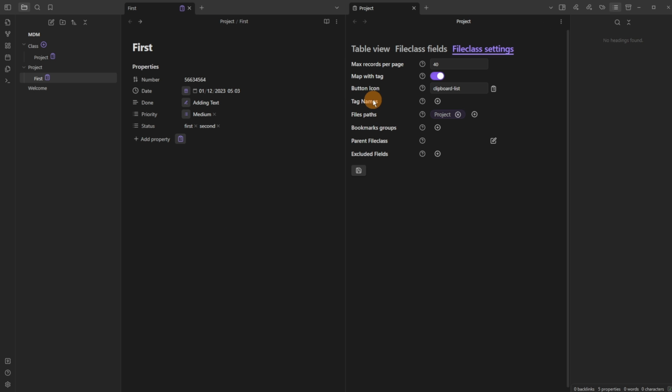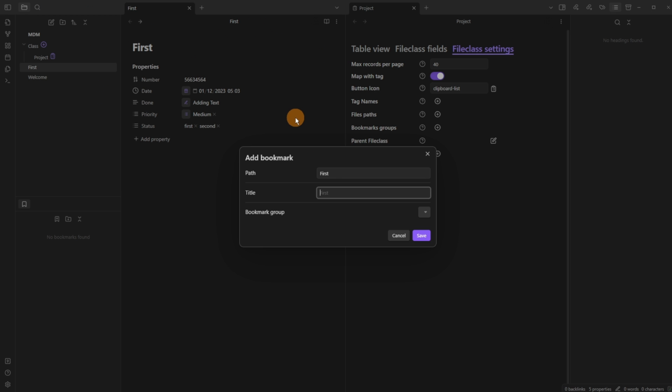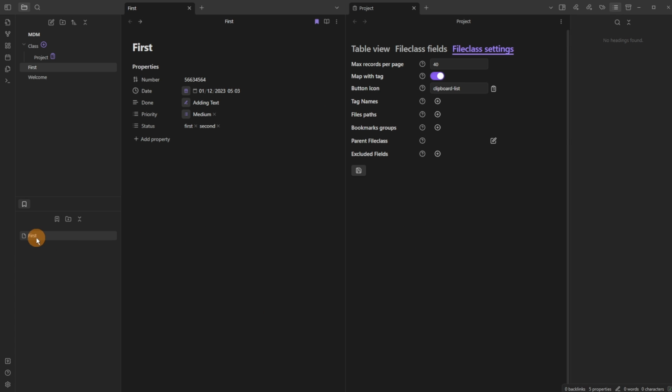If I push plus, you can then see I can add as many folders as I want, just the same as tag names. For bookmark groups, it's referring to the core plugin bookmark. So that is this icon up here. I'm just going to drag it down the bottom. You can see this file can be bookmarked. If I go to the top 3 buttons and then bookmark the file, there's a path name. I'm just going to leave the title the same, save. Now we have the first file bookmarked. It's kind of like a favorites option inside of Obsidian.